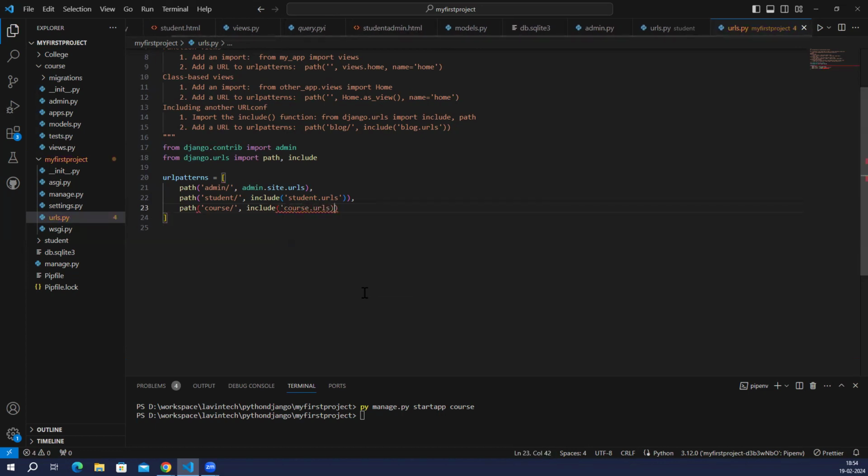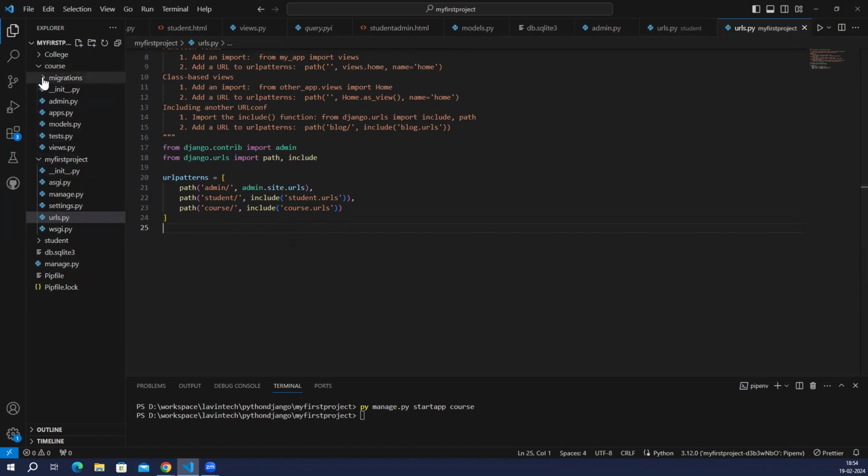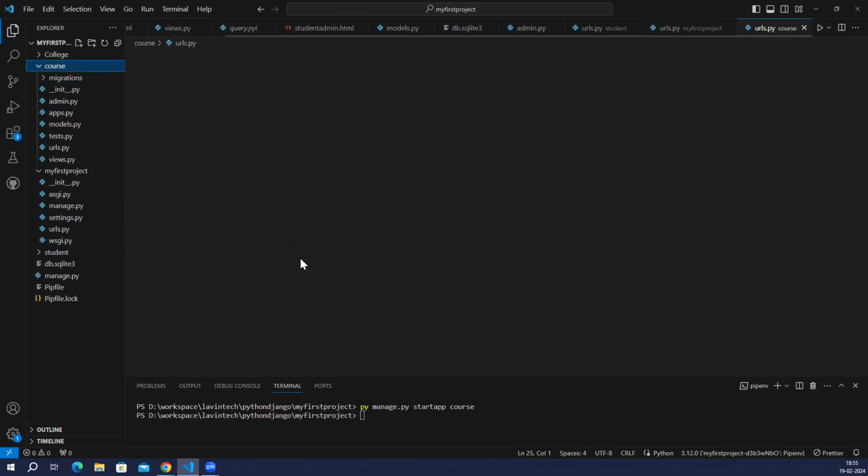It should be within quotes. Now, under course, course.urls. Do we have a urls here? Under course, we have a urls. We need to create a urls, correct? Yes, urls.py. Okay. Next, what we need to do under urls?